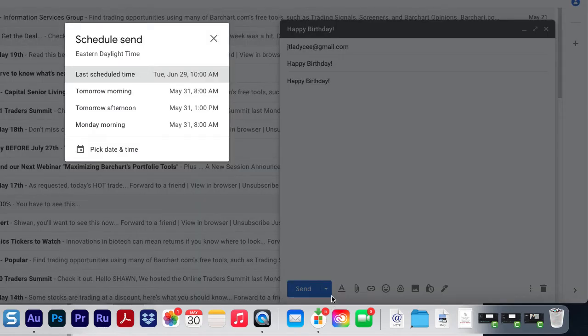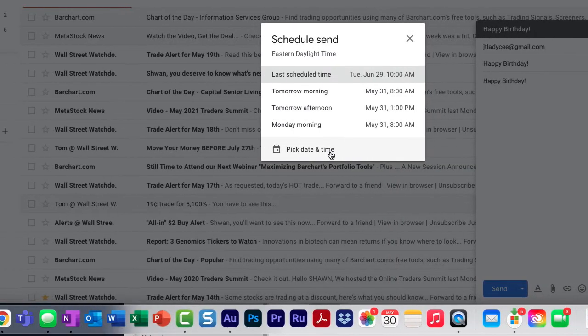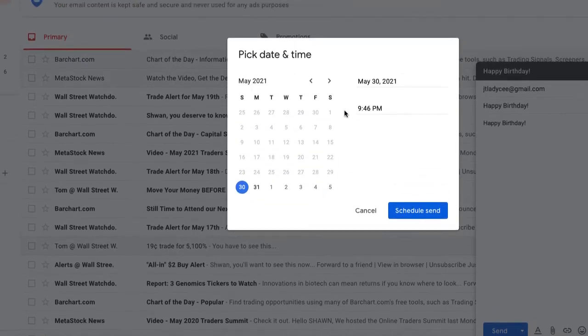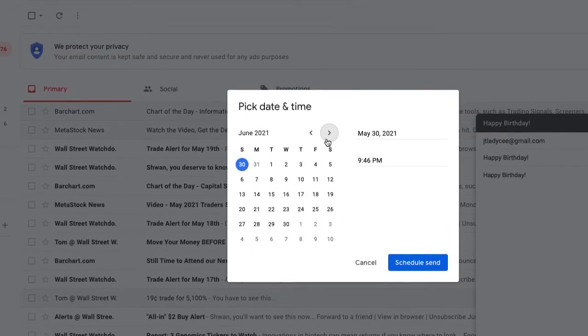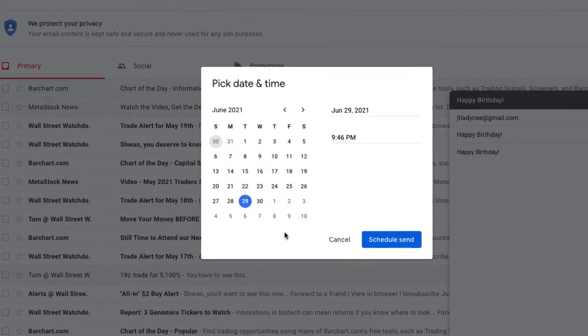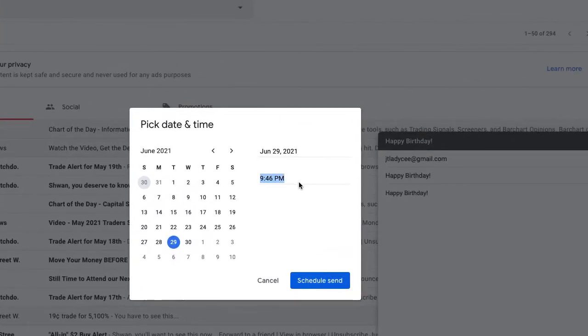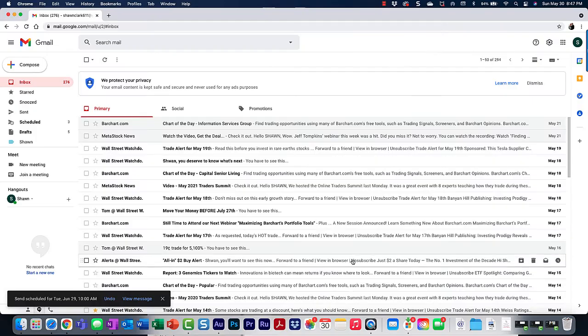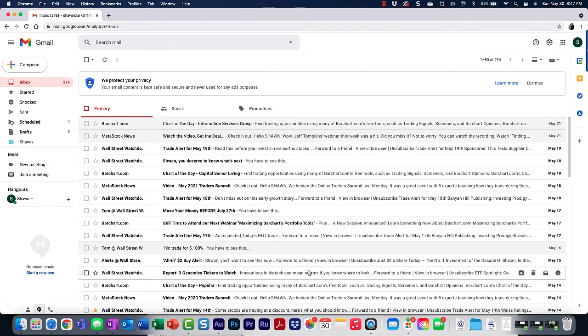Then choose Pick Date and Time. Navigate to the birthday. Modify the time. And choose Schedule Send. Your message has been composed. You've added the appropriate date and time.